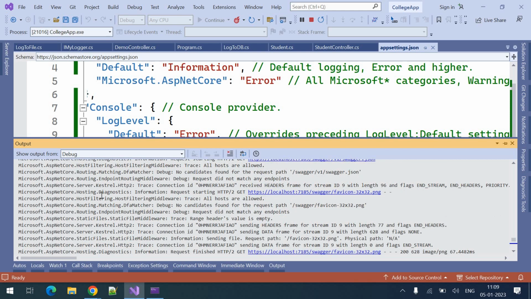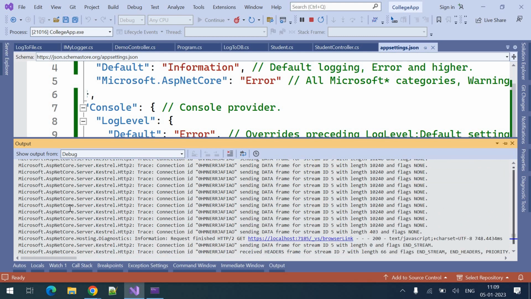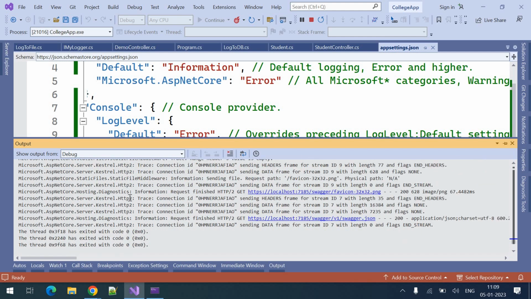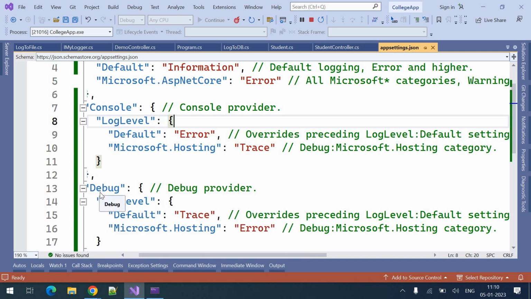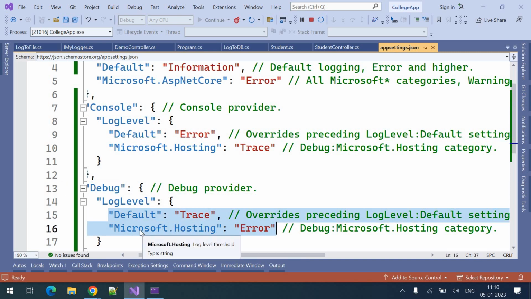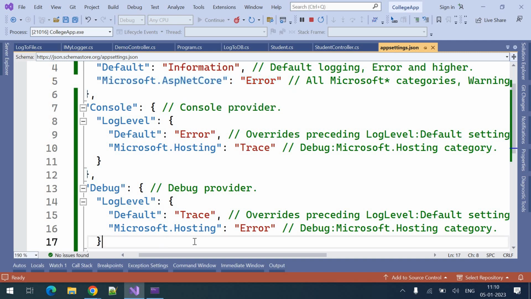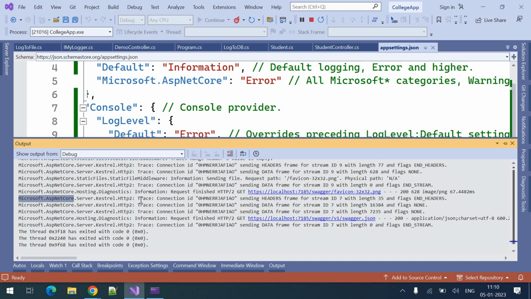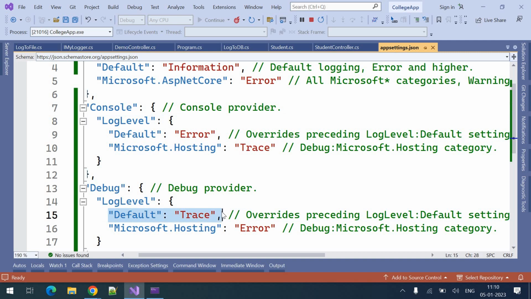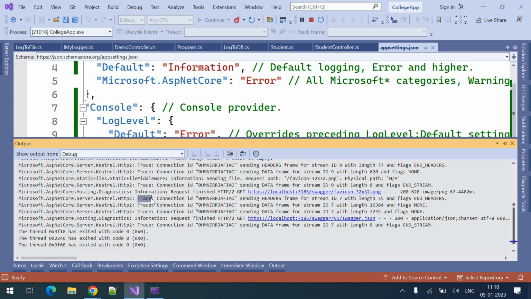If I open the output, here you can see ASP.NET Core module is logging, and there are no hosting module errors. And here you can see the normal messages. Normal messages are coming from trace level. You can notice that it is the Microsoft.ASP.NET Core module. This log is coming from the ASP.NET Core module, because for the debug provider, we did not add any configuration for the Microsoft.ASP.NET Core module. That's why it is taking the default setting. If we add this ASP.NET Core configuration here as error, then it will start logging from error only. We did not mention that, so it is taking the default configuration, which is from trace level. That is why we are seeing the messages from trace level.